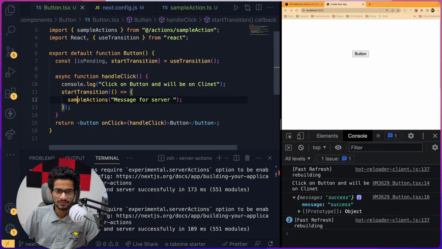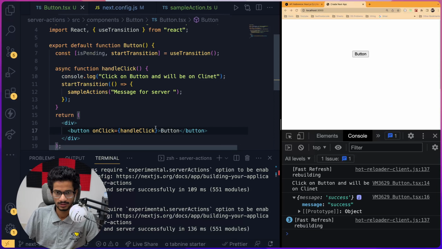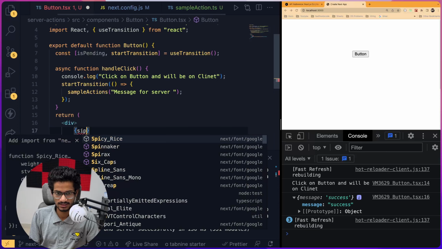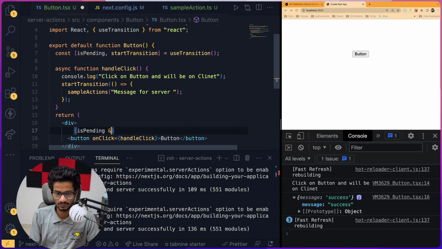Let's add it to the UI: a div, and then isPending, and then an h1 with loading. Okay, now let's click on the button. Now you can see loading.